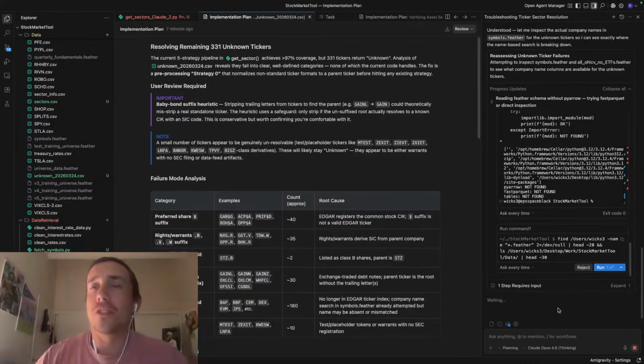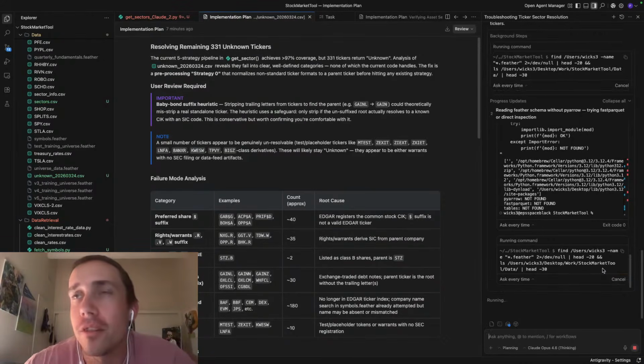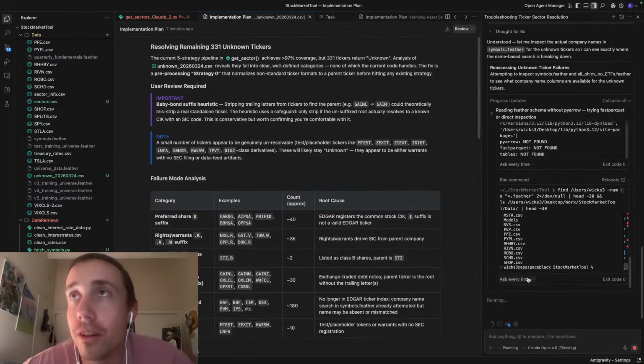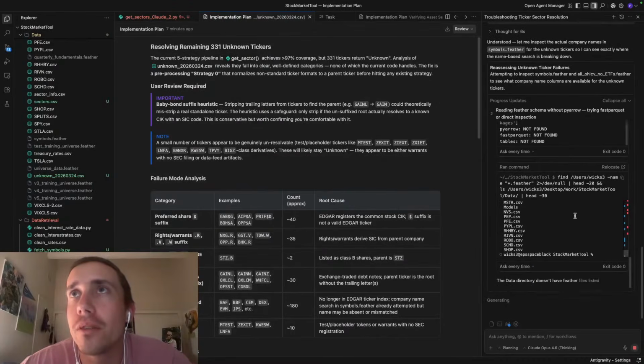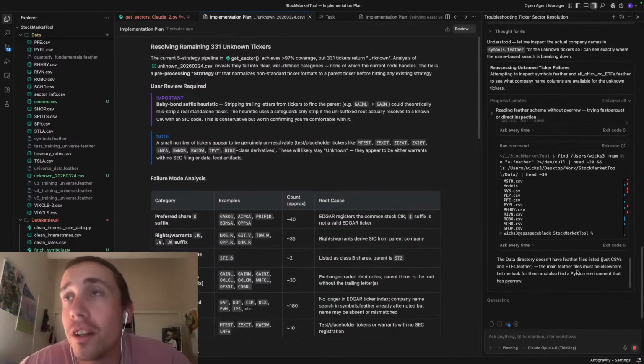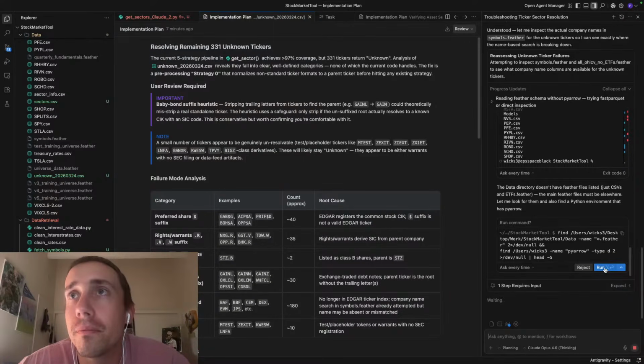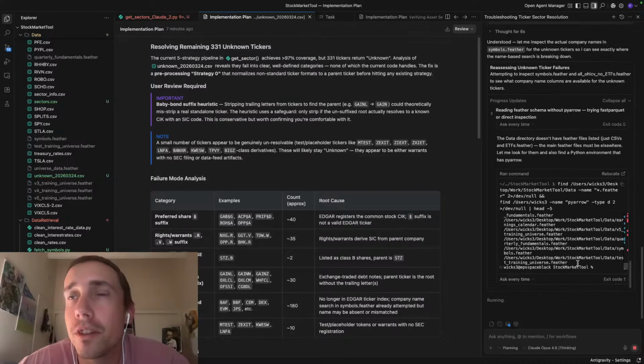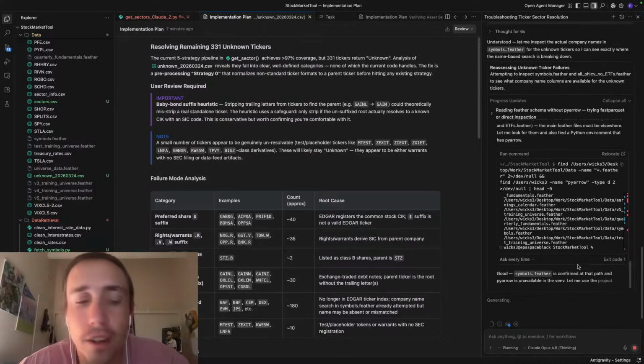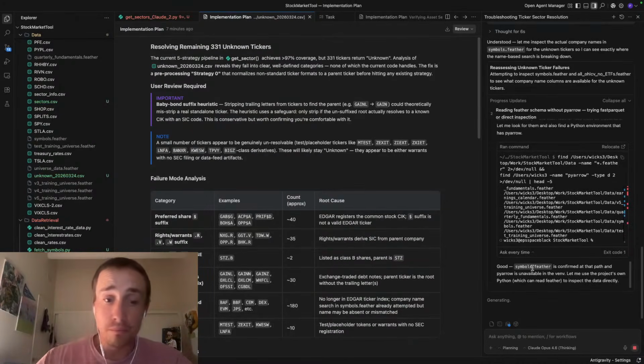Man, I gotta get used to this. I keep forgetting I'm not letting it run commands on its own, so I gotta click run every time. But that's fine. It's still way faster than using the web interface. Oh, it's not a feather file. It's a CSV. All right, fine. Why is that causing such an issue?